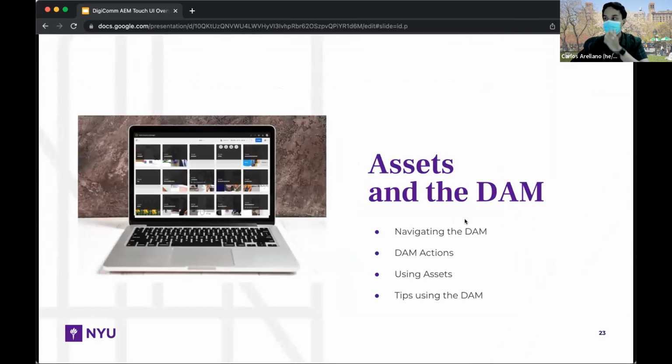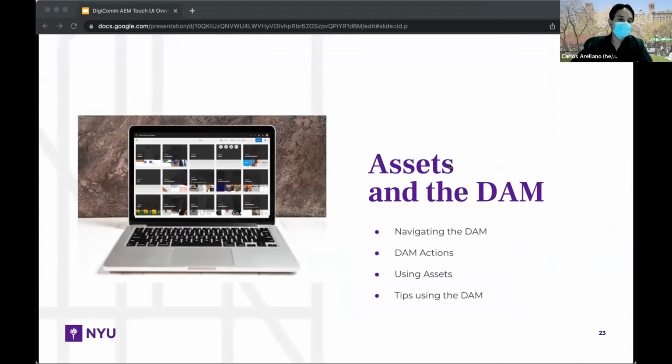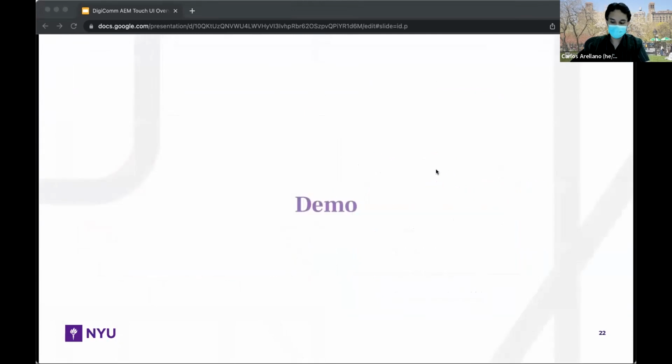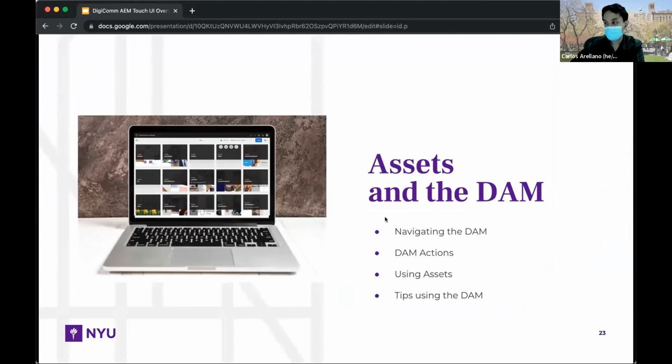So now we go to the assets and the DAM. So the assets and the DAM, again, very similar to the current classic UI, similar to what we can do, just different in how it looks and how we navigate it. So we'll be discussing how to navigate the DAM, DAM actions, using assets, and tips on using the DAM.